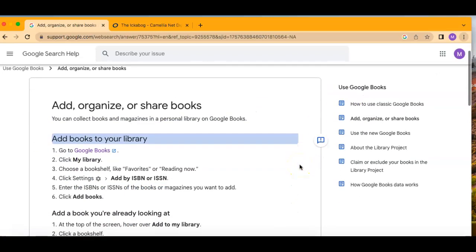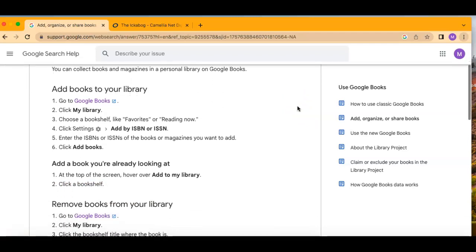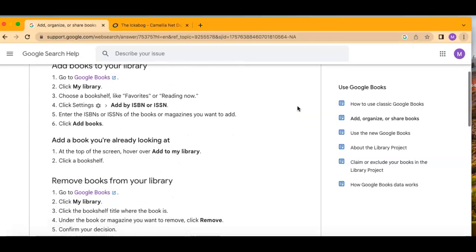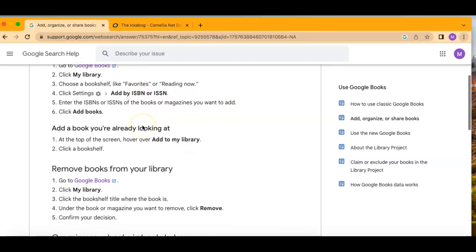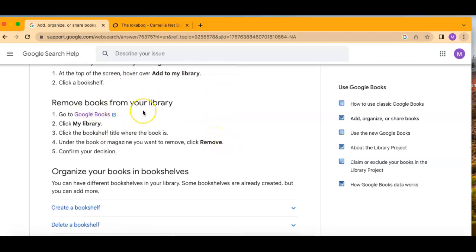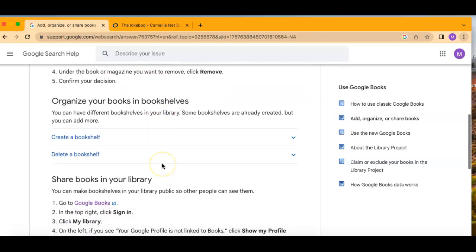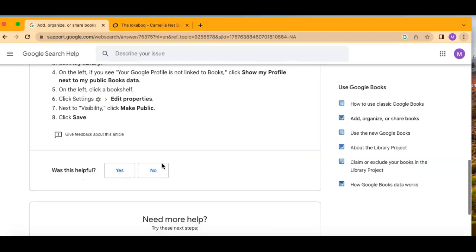And then if you're signed into Google, you have a Google account, you can collect books and magazines in a personal library on Google Books itself. So you have electronic versions of these there. You can click on My Library, and you can add by ISBN or ISSN. You can also add books that you're looking at, add to My Library. And then you can remove them when you're done with them. And then you can organize using bookshelves and share your library with others as long as you're signed in.